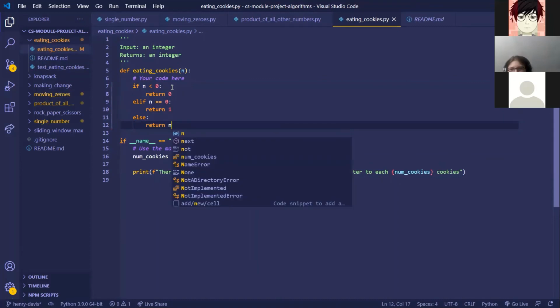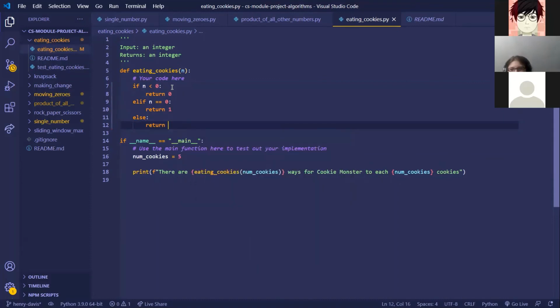Now here's where we recurse. So we're going to call the function. And what's the first way we can eat cookies? One at a time. So how many do we have left? N minus 1. Right. Do you see why we put n minus 1 there?